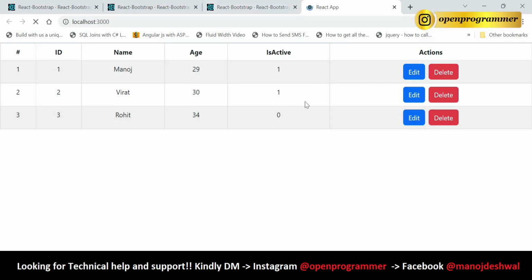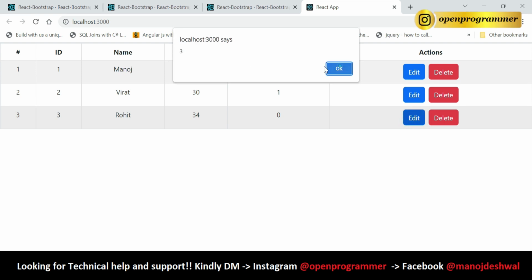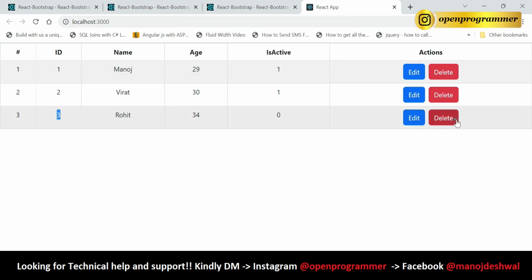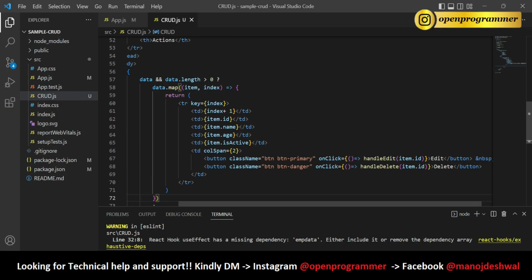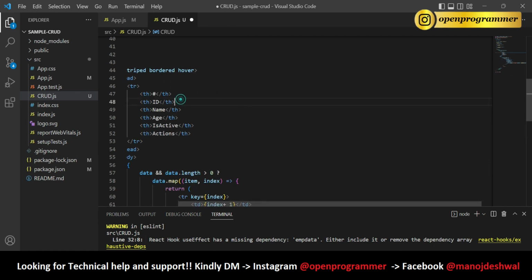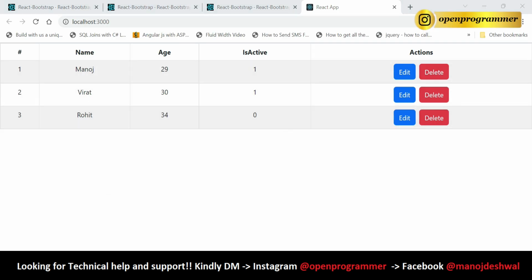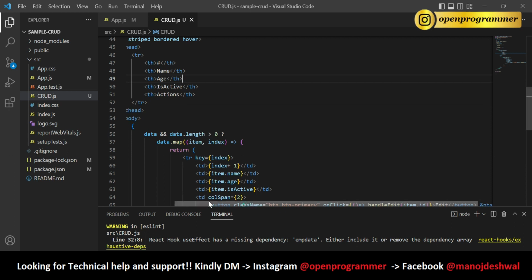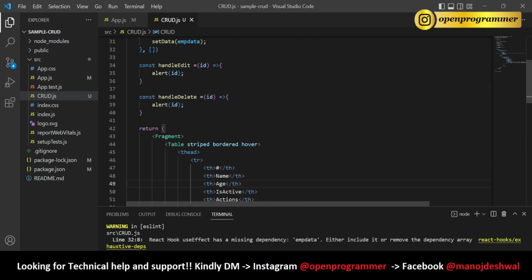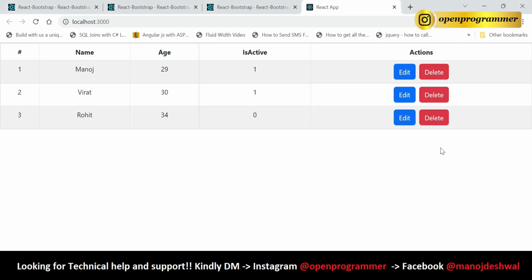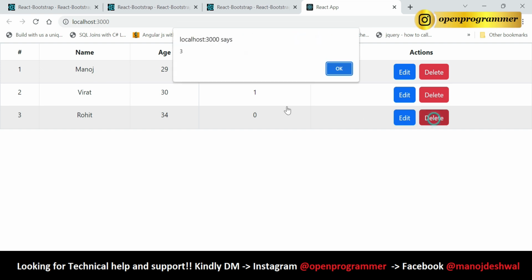Now refresh, and if I click over here, you see we are able to get this ID on both the handlers. So I'm removing this ID because we will not show the ID to the end user. All right. So we'll use this one, but at the backend we will use our ID for our operations. Now on this edit, we will try to open a modal pop-up. All right. And for delete, we will try to show a confirmation to the end user.